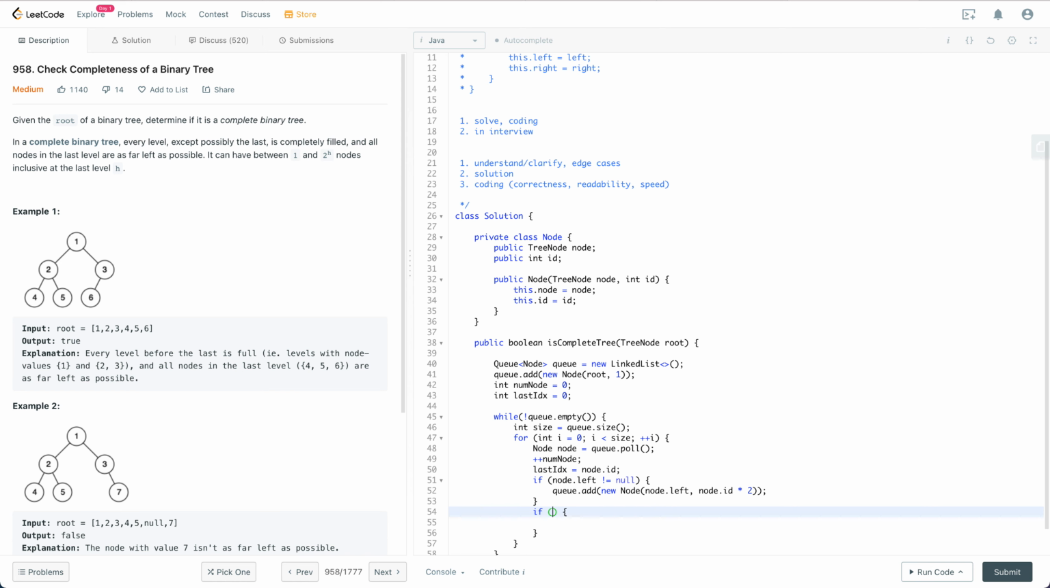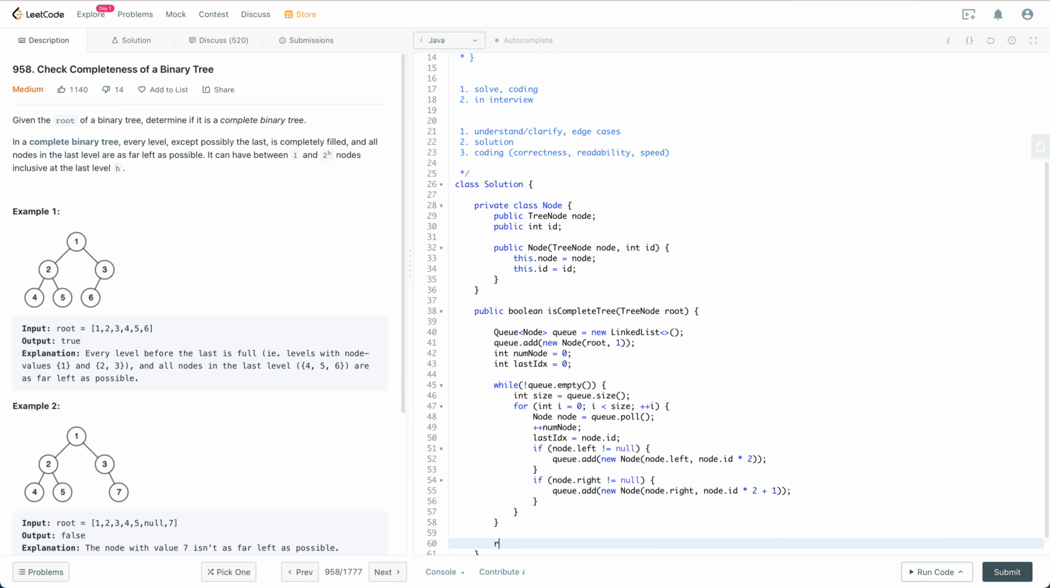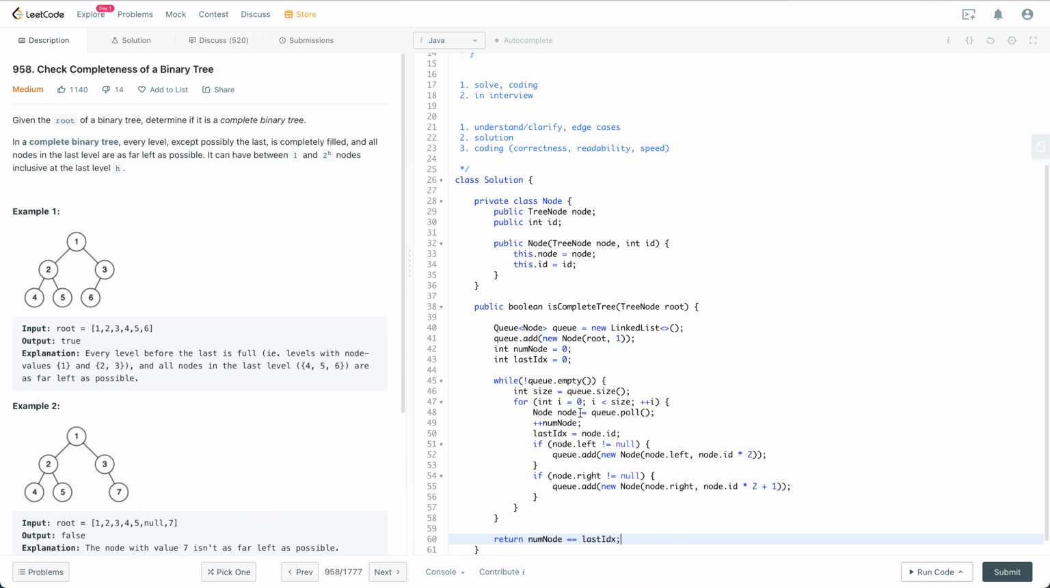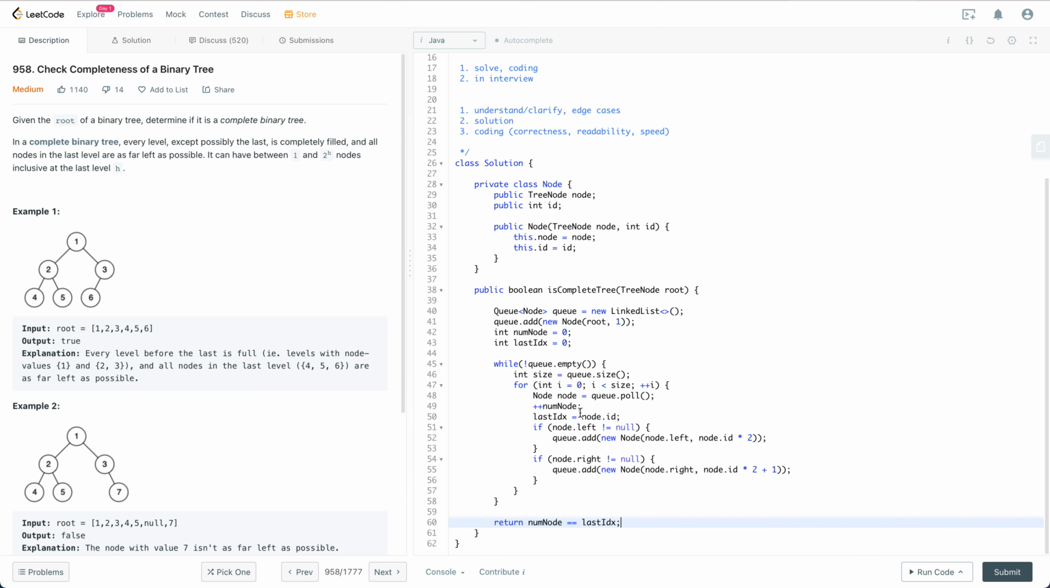If node.right is not equal to null, then we are going to add the node as well, node.right and node.ID times 2 plus 1. Finally, we just need to return whether numNodes is equal to lastIdx. Alright, that's pretty much it.